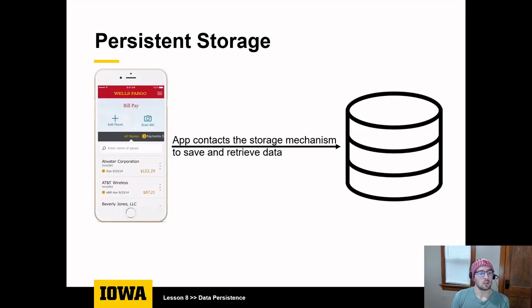Okay, so now let's show this visually. So what we're saying is we may have this mobile application, so in this case a Wells Fargo banking application, and we're saying that this mobile application needs to contact this persistent storage mechanism in order to save and retrieve data. So think of this arrow as like a method call, right? So the Wells Fargo app will make a method call to the storage mechanism to save data, and in that case, the storage mechanism might not return anything, right? It just says, okay, I saved it.